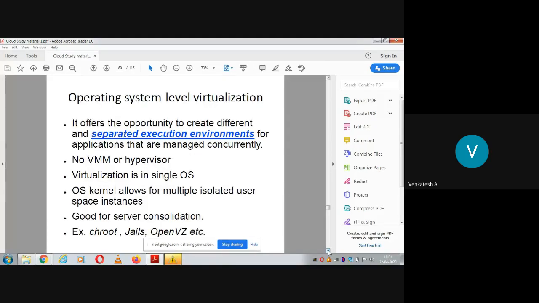Next is OS level virtualization. So that is operating system level virtualization. It offers the opportunity to create different and separated execution environments.